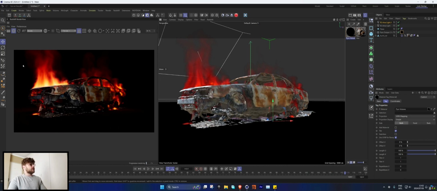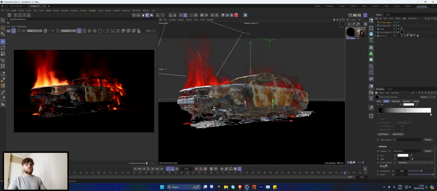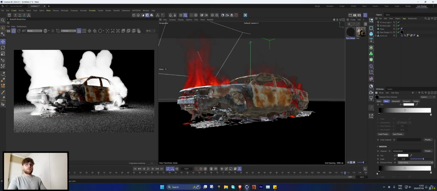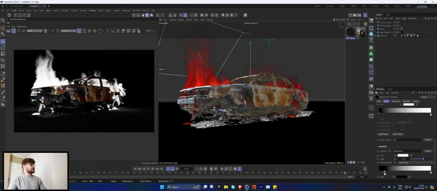Cool, so this fire here is the default black body that comes with our pyro volume. So you can adjust the temperature over here, and you know, you can get different looks and increase the intensity, and you can adjust it like this. That's one way of doing it. I prefer to do it myself. So what I'm going to do is create a color ramp, and I'm just going to adjust this until it's something that I like.